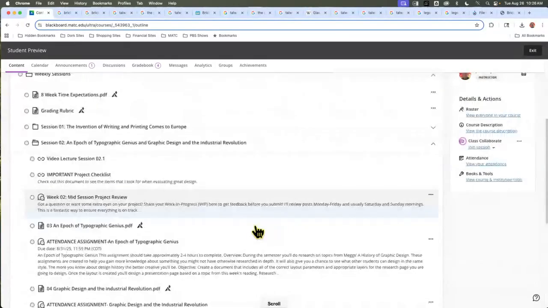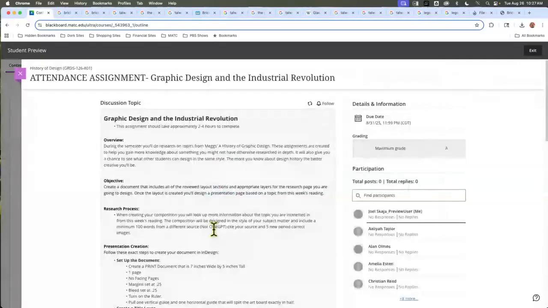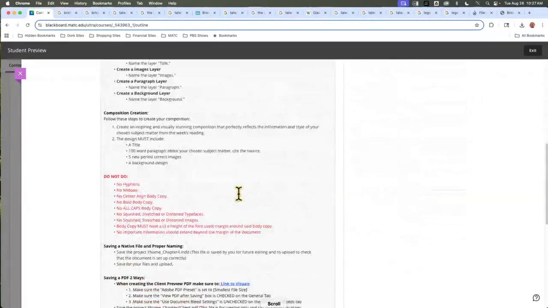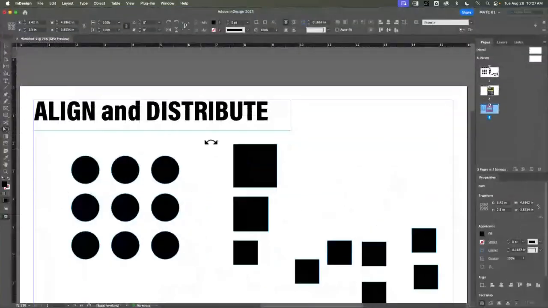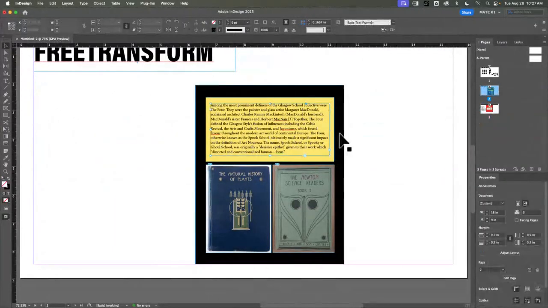So I'm going to move some stuff around here because I need to be able to see the graphic design in the Industrial Revolution. And I'm just going to go down, but I'm going to point this out again. Do not do in red. No hyphens, no widows. A widow is a word left alone at the end of a paragraph. A single word. Here, let's do it. I'll show you. I go over this in the brand class for some people. I can get this to have a widow.